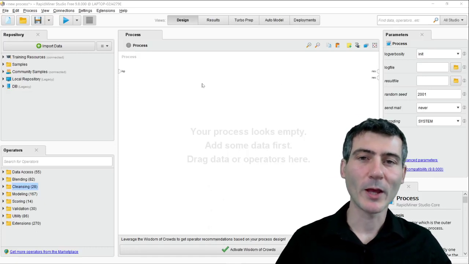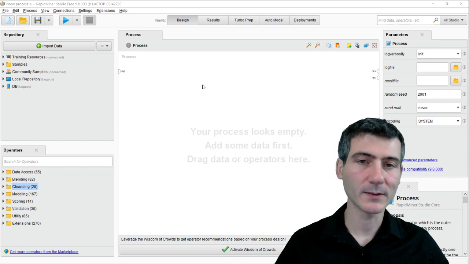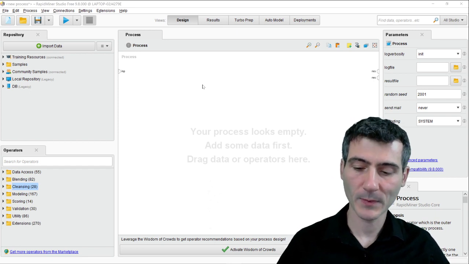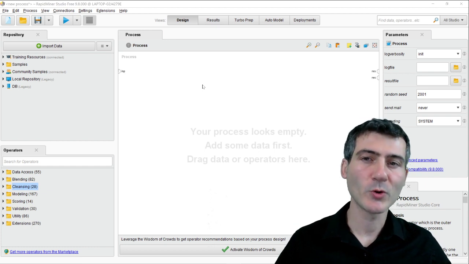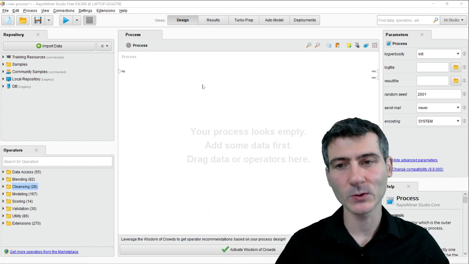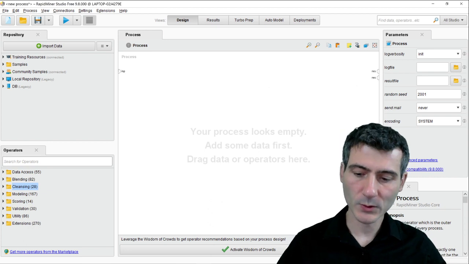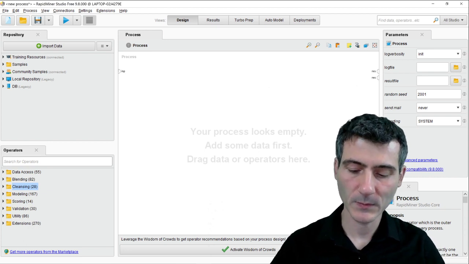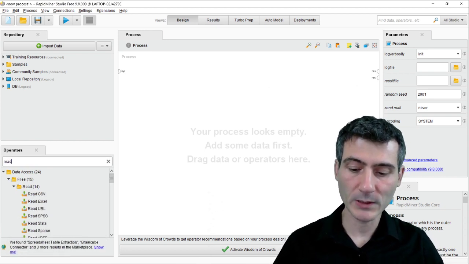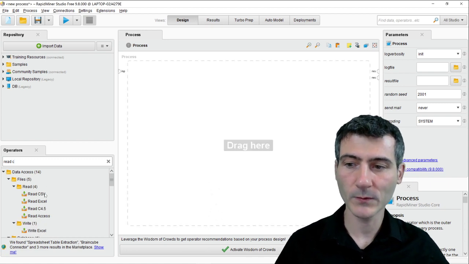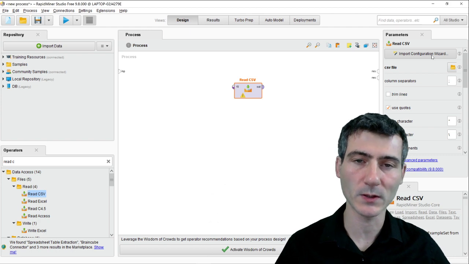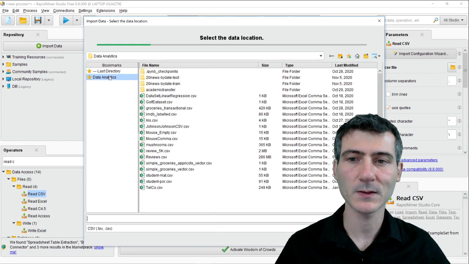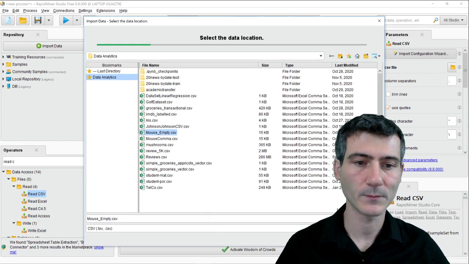Now I will show you a way of dealing with missing values in your dataset with Rapidminer. In this particular example, what we are going to do is remove the rows that contain missing values from your dataset. Let's go ahead and load the dataset. I'm going to use a read CSV operator for that, and I will use the import configuration wizard to select my CSV file to load.